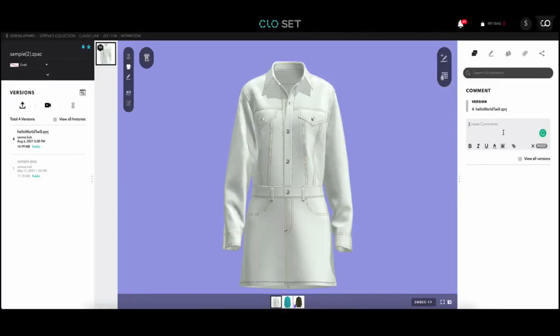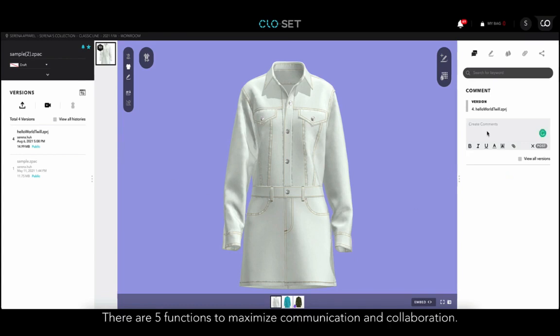Next to the 3D viewer, there are 5 different functions on the right side of the page to maximize communication and collaboration. The first one is comment. When you have any feedback or ideas, you can simply leave a comment in the Create Comment section. You can edit and tag certain users in the comment. You can also search the comments by keyword and results.